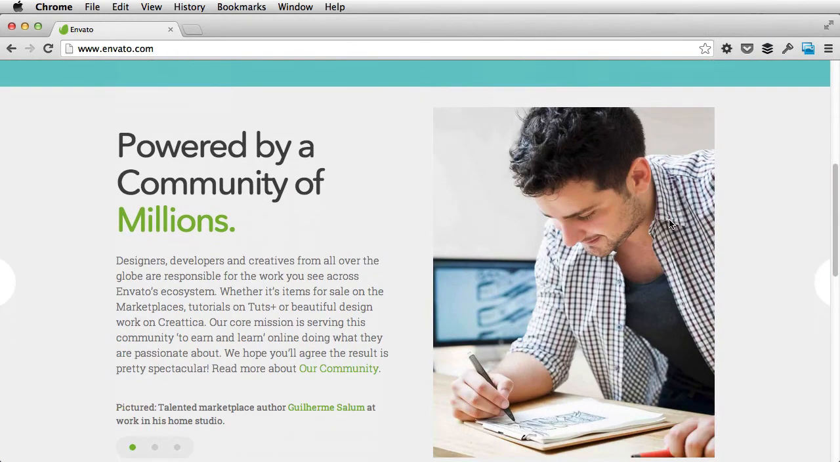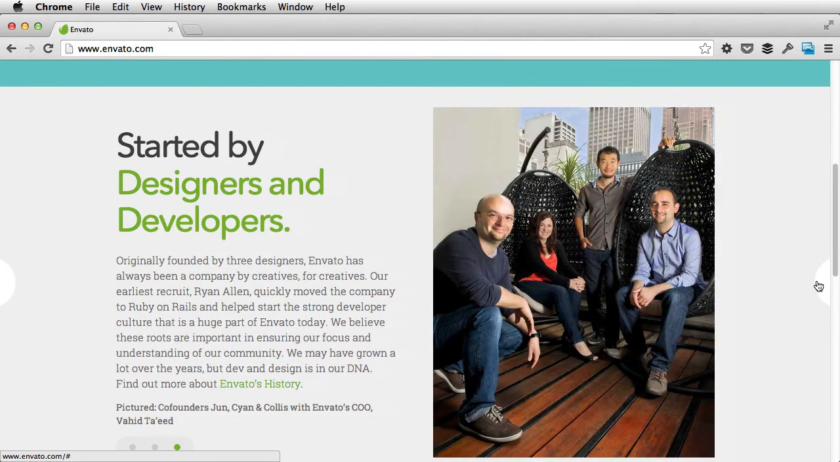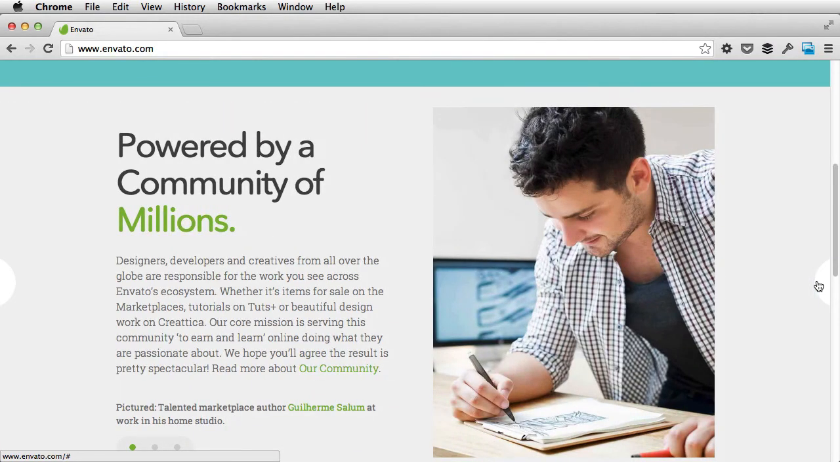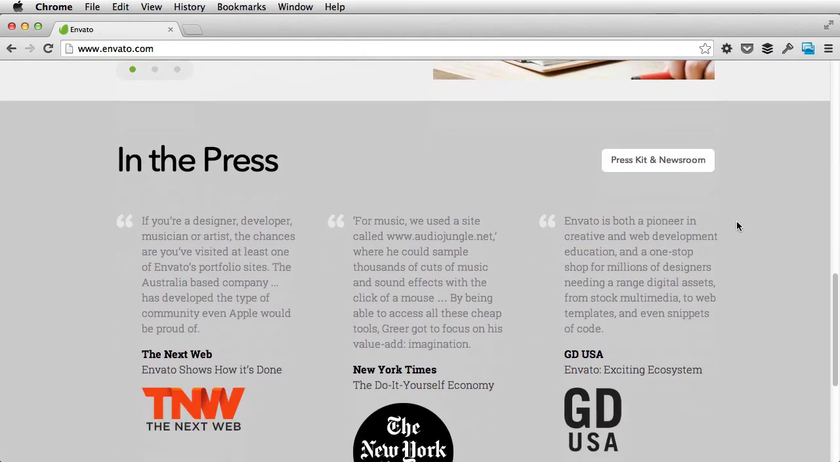Next, there's an element called a slider. This gives you the option to scroll through various blocks of information without occupying lots of vertical space. Further down, you can find more testimonials grouped in 3 columns.